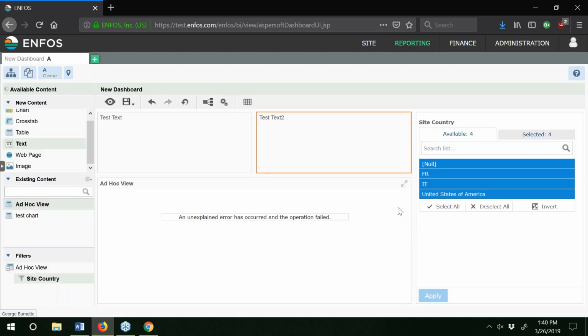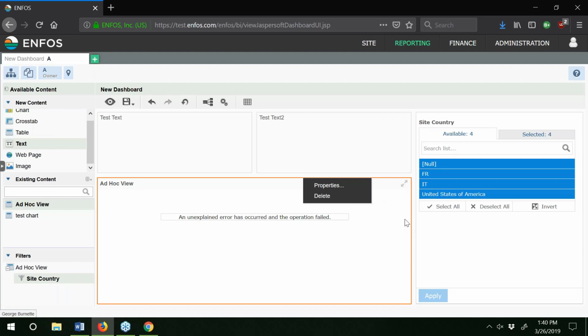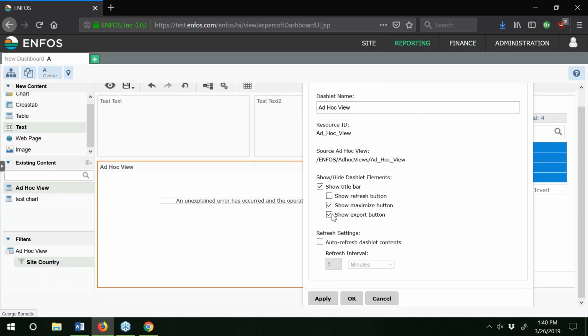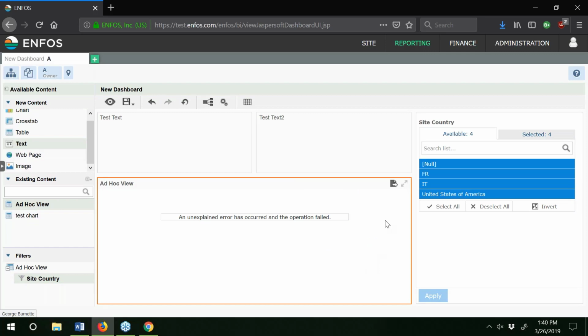Some things to keep in mind that I find very helpful in the dashboard is when you right-click on a dashlet, which is what we call each one of these sections, each dashlet has its own properties. The properties allow us to do things like enable the export button with this checkbox. So I'm going to enable that checkbox and click OK. And that adds the export button directly to this dashlet.